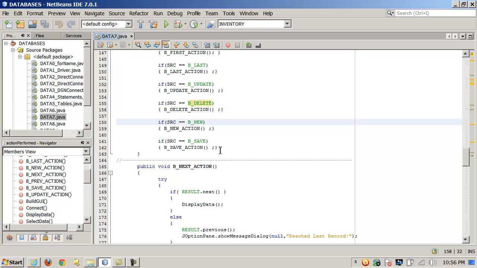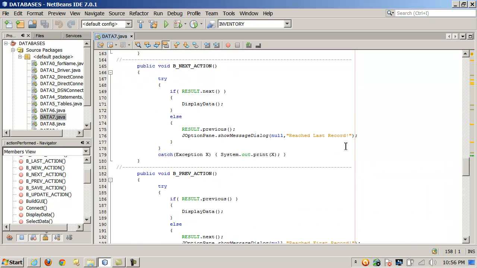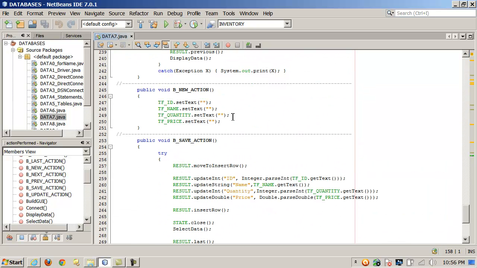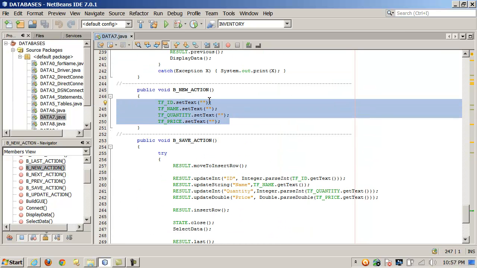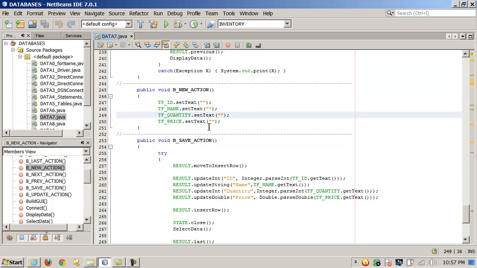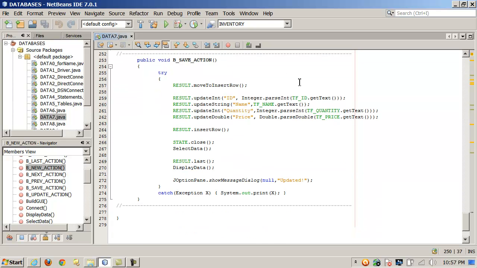Now what about creating a new record? That's where bNew and bSave come in. Okay, so let's scroll down and take a look at the code for those. All bNew does is clear the text, just double quotes, and it just clears the text in the text fields to prepare or to get everything ready for typing in a new record. So I type in the new record, and then I'm going to click save, and when I click save, I'm going to use two methods.